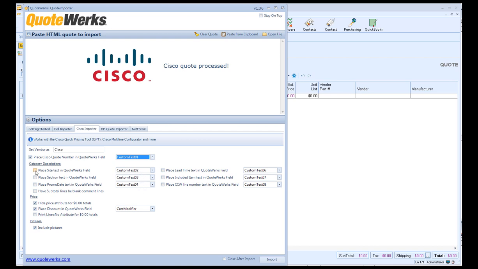You simply need to check the box next to the various fields that you want to pull into the document. My particular quote doesn't have this information, so I'm just going to leave them unchecked, but you'd be able to set them here, and any settings you set the first time you use it will be remembered moving forward.